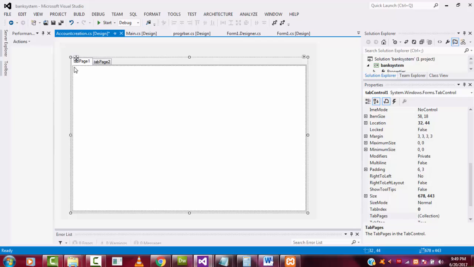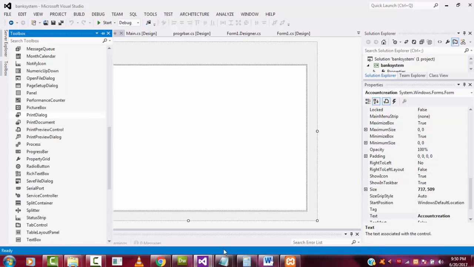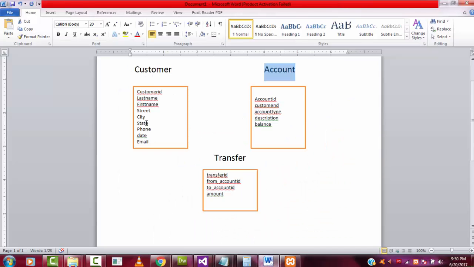Now here I have 2 tab pages, tab 1 and tab 2. In tab 1, I'm going to design the customer details. These relevant columns I'm going to design here. Customer ID we don't need because it's an auto increment field. The other 8 fields we are going to enter here, all except customer ID.